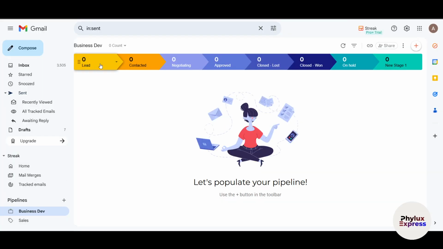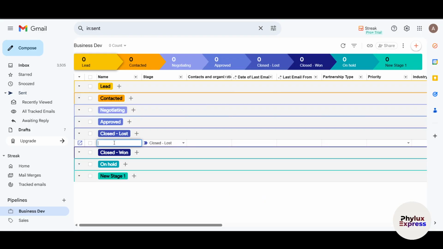Now whatever lead it is, you can move it or add it here. Inside your pipeline, you will see stages like lead, contacted, negotiating, and approved, and you can customize the stages to fit your sales process. Each row in the pipeline is called a box, and each box represents a lead or a deal. To add a lead, simply click on Add Box. On the top right corner, you will find the plus icon. Click on Add Box, and here you can add it. It's pretty simple.